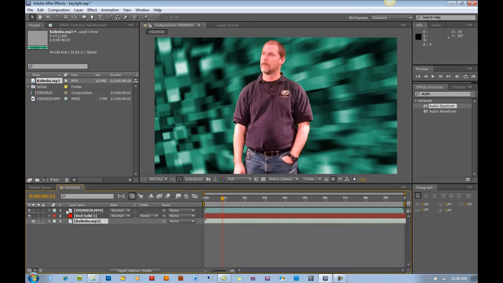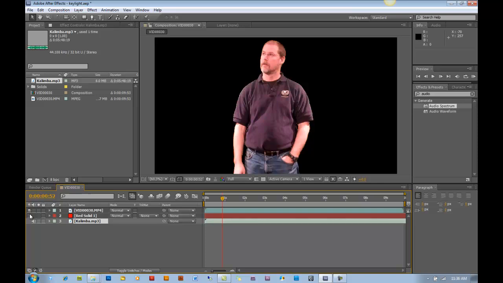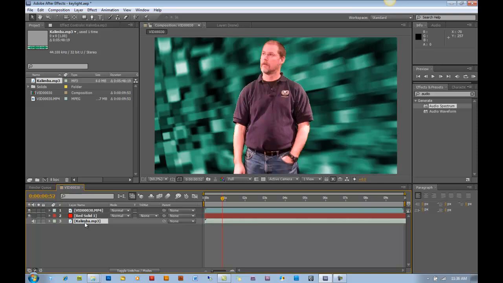It doesn't really matter. You can tell it's an audio file because it's got this little speaker, and it doesn't have an eyeball, so you can't hide the visual because there is no visual. Okay, so I'm just going to leave it down there at the bottom.